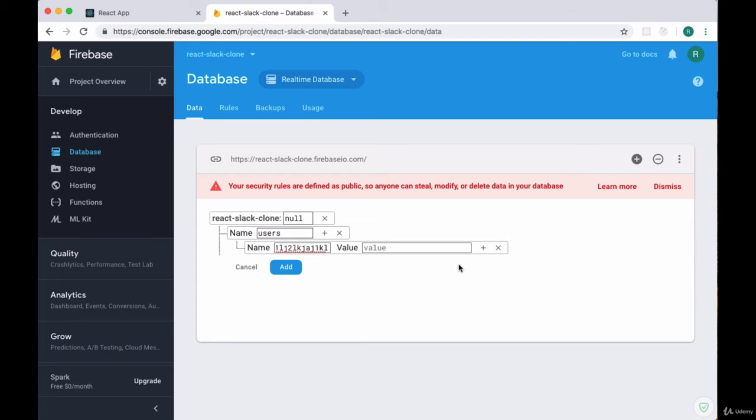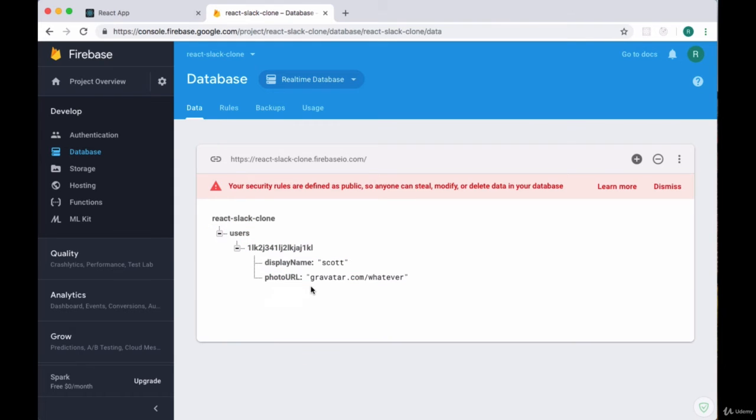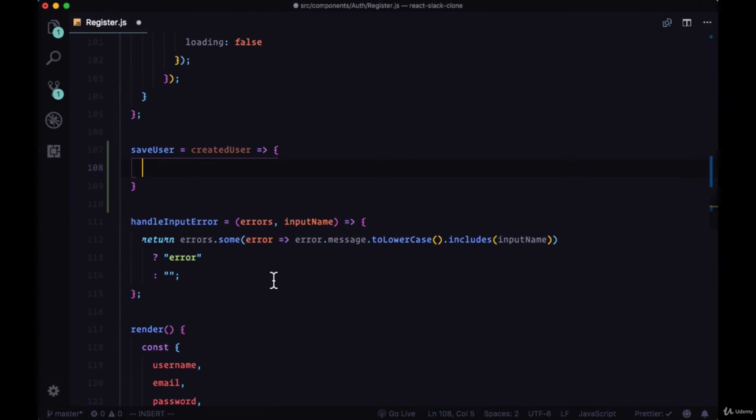We'll have an array of users for every new user that registers. We'll have a unique ID for them, and on that ID we're going to include information about the user that just registered, their display name value, their name that they provided, as well as their photo URL, which will be gravatar.com/something. And so it'll look something like this. We'll have a users collection, an array of users with their unique IDs, and within them their specific information. But we'll delete that sample collection, and go back to our code editor to actually implement that.